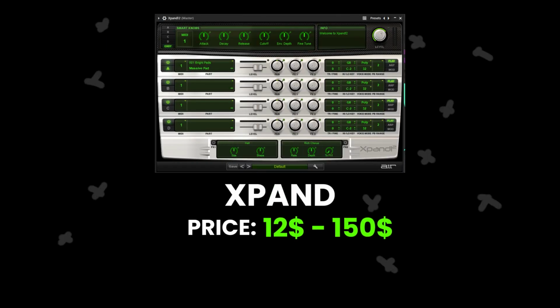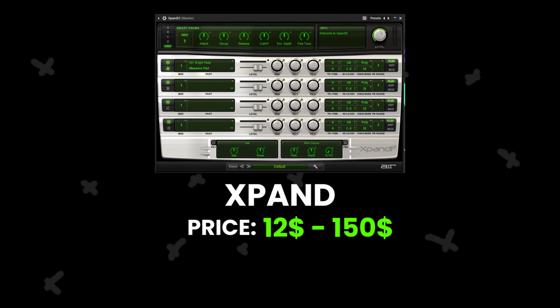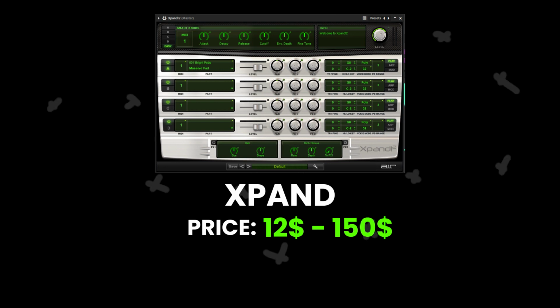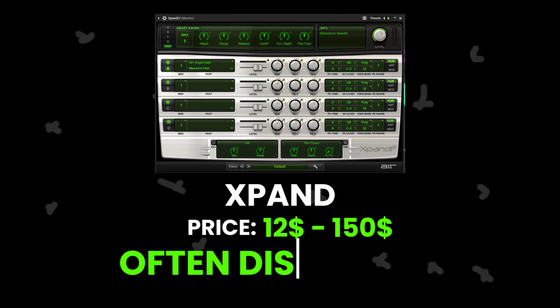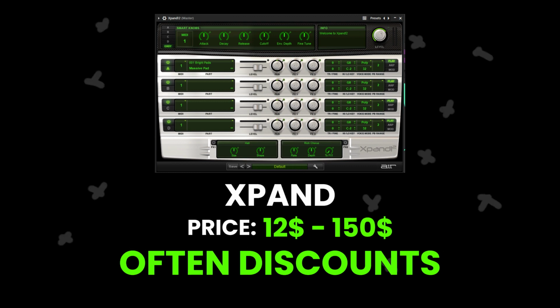Next plugin is Xand. It's not as good as the previous ones, but I like it too. You have cool stock presets and you can create your own. You also have a lot of external banks from other producers. Xand costs around $150, but you can often buy it really cheap.